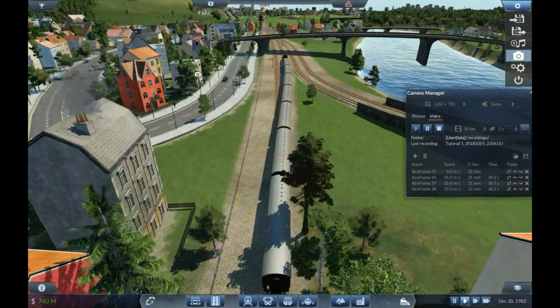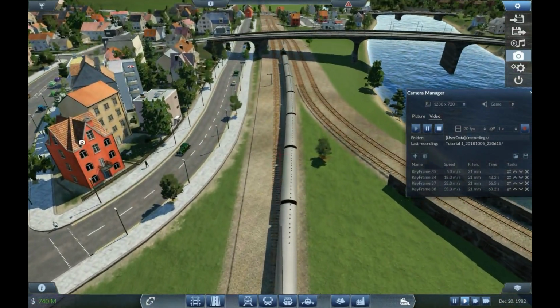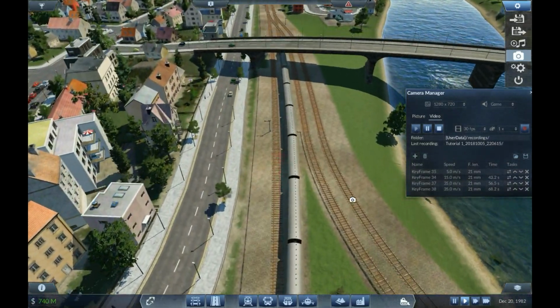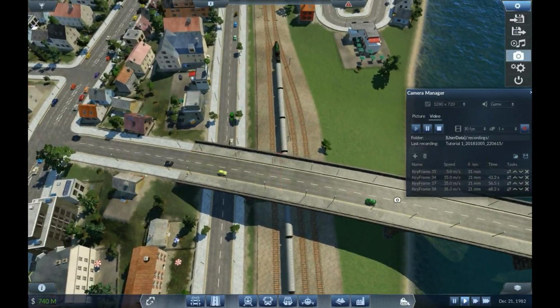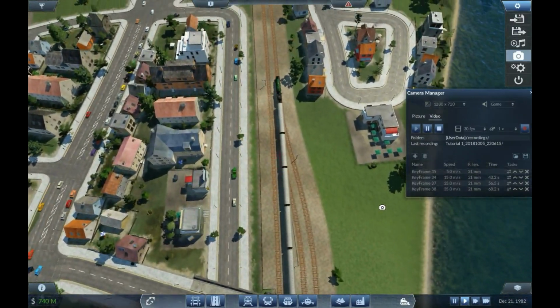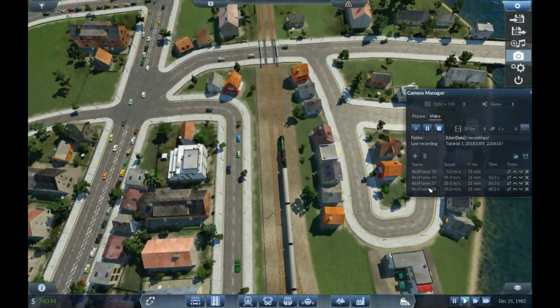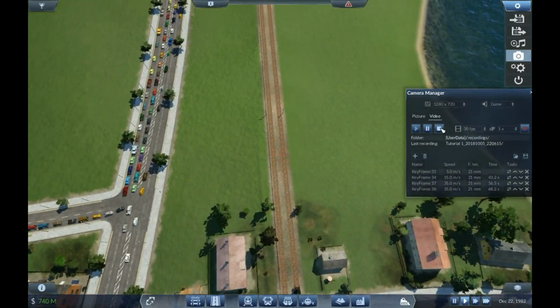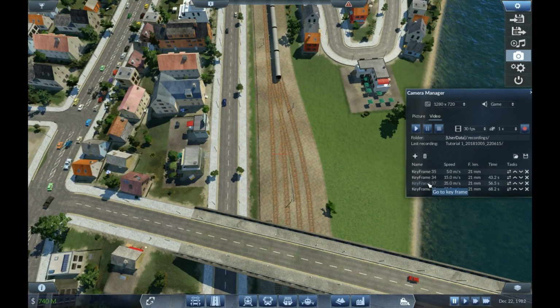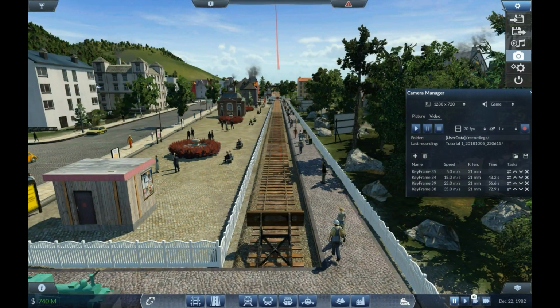These numbers and things, or your HUD, all that disappears. There we go, that seems a bit better now. Still just a little bit too quick as we go away there. Let's drop that to 25. Let's go back to the first keyframe again.